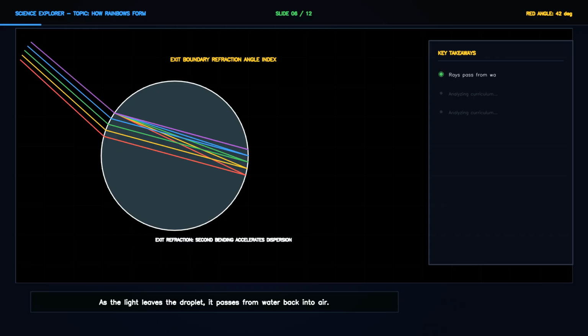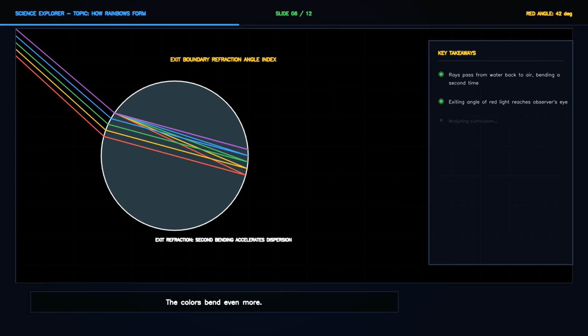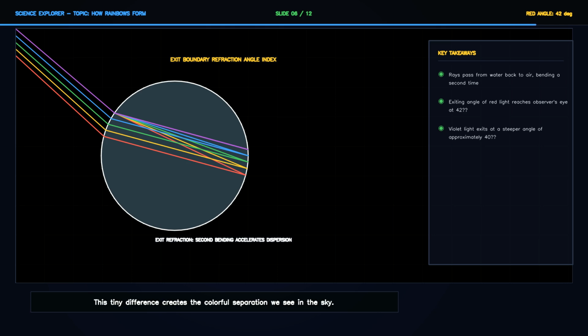As the light leaves the droplet, it passes from water back into air. Once again, refraction occurs. The colors bend even more. Now they emerge from the droplet as separate colored rays. Red light typically leaves at an angle of about 42 degrees. Violet light leaves at around 40 degrees. This tiny difference creates the colorful separation we see in the sky.